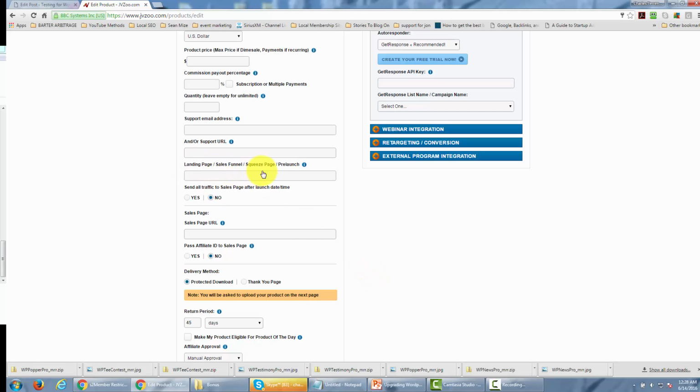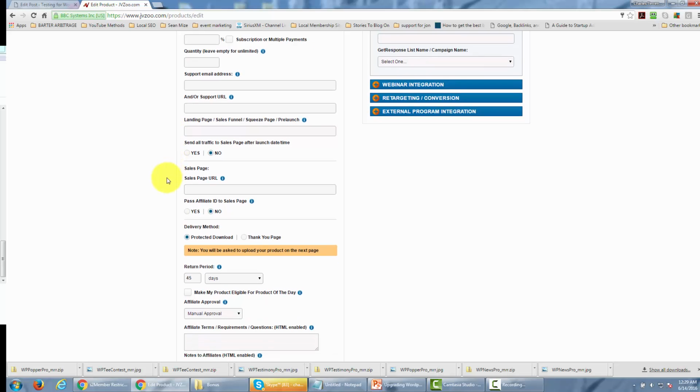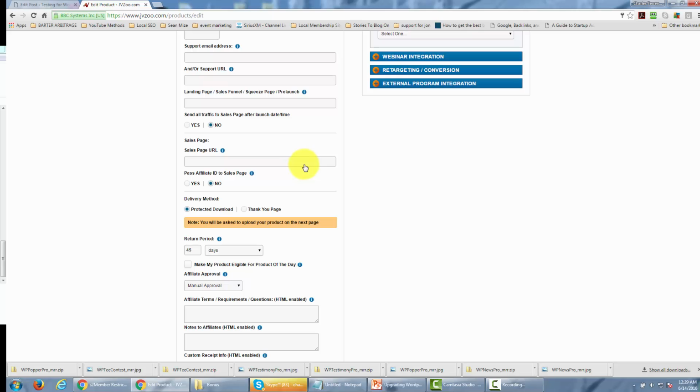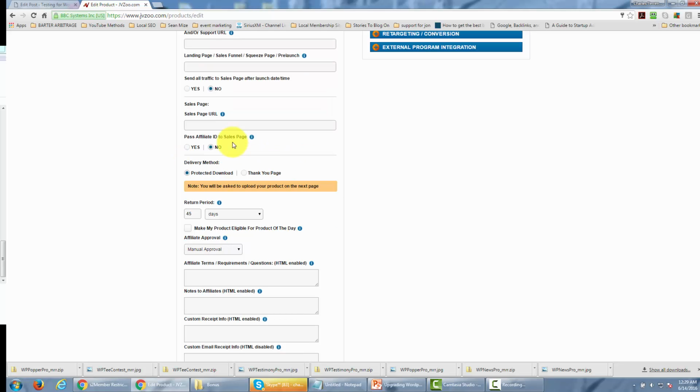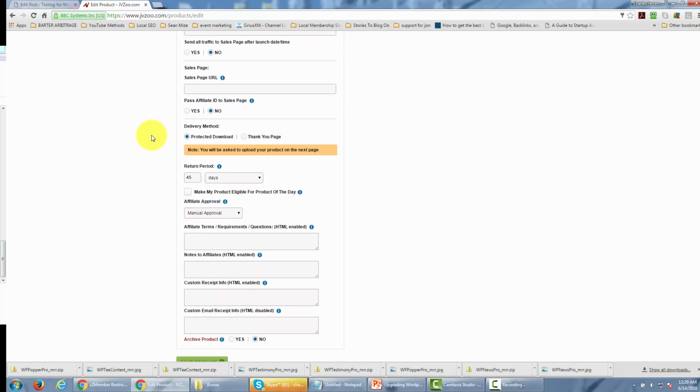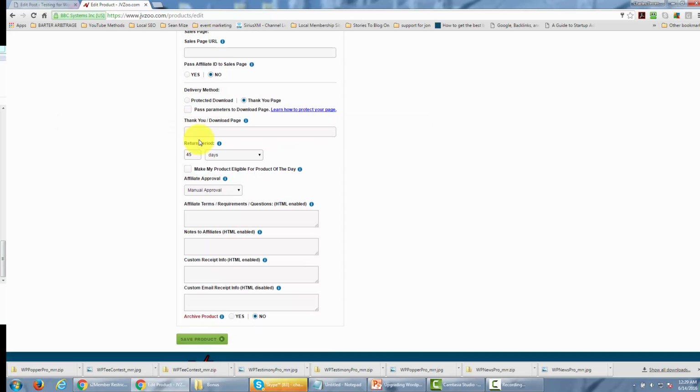The landing page or sales funnel or squeeze page, this is if you're going to do a pre-launch campaign. In this particular case, we're going to keep this launch simple, and we're just going to do our sales page. And we're going to have our sales page at this URL. Now, obviously, at this point, we have not yet gone through writing the sales letter. However, when you do write a sales letter, you are going to put it in this URL. To pass the affiliate ID to the sales page, this will allow you to help your affiliates to know that they're getting credit. And then for the delivery method, you are going to want to put in a thank you page. And then you'll put in a page where people are going to get instructions to check their email address for their login and password.